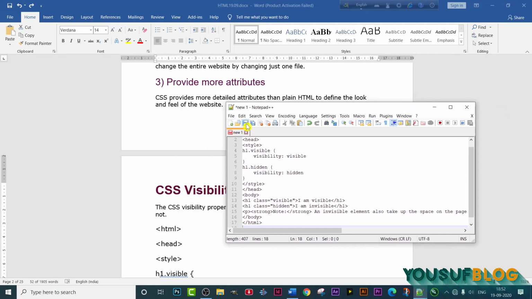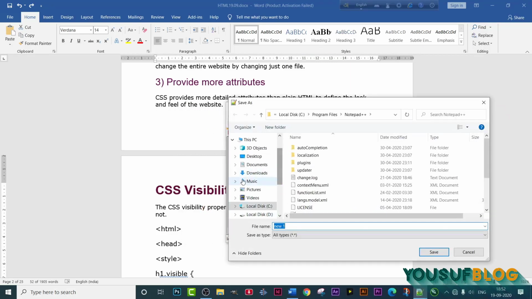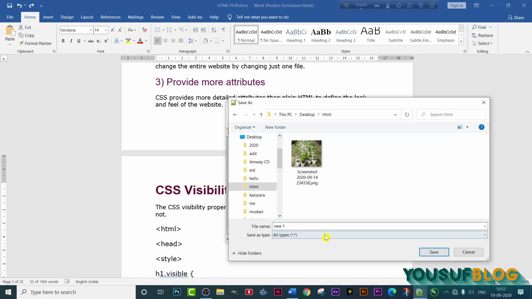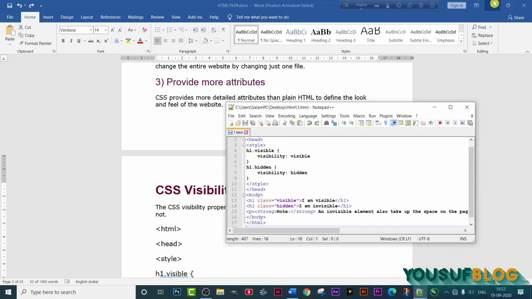So I have to save this program. Where is my file? The file is on the desktop. Okay, I have opened the file. Now let's name this file 1.html, as it is our first program. I have saved the program and now let's have a look at it.